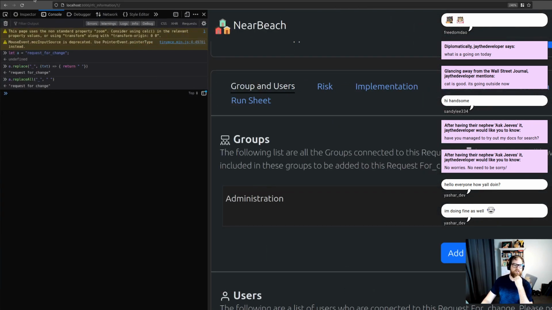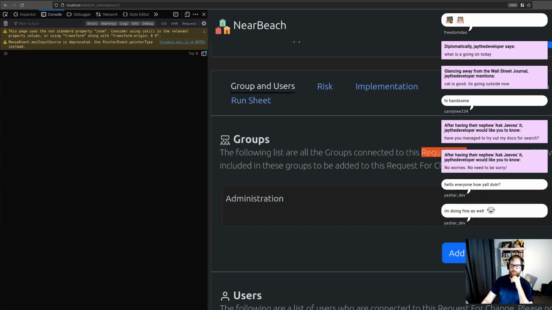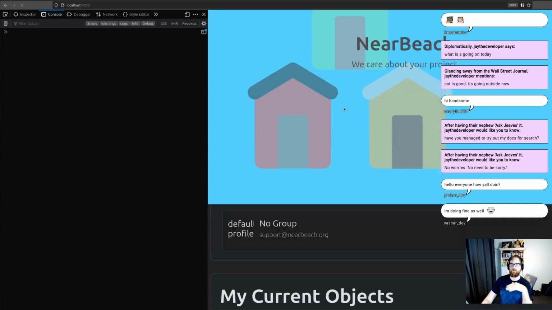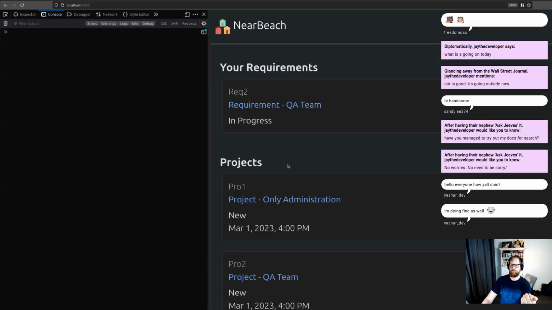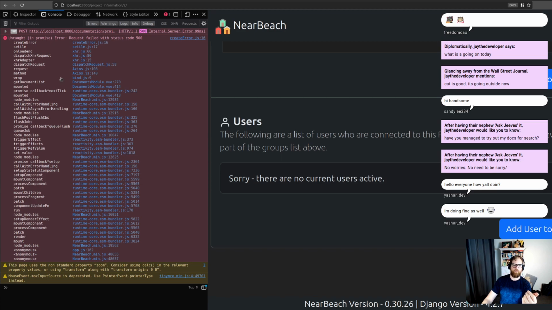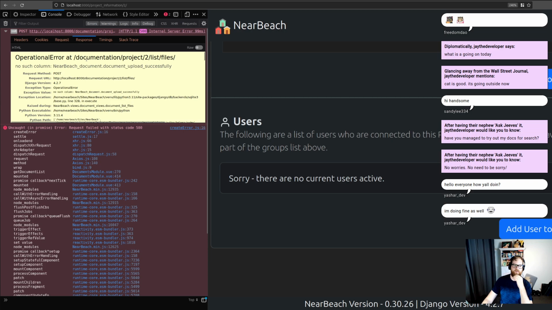So now that change has been done, we hit refresh, we hit our groups and users, and we go a request for changes. Users will have to be included in these as request for change, add group to request for change, request for change, and request for change. And if we jump into a project, so for example, this project, and we scroll, ooh, we got a 500 internal server issue.